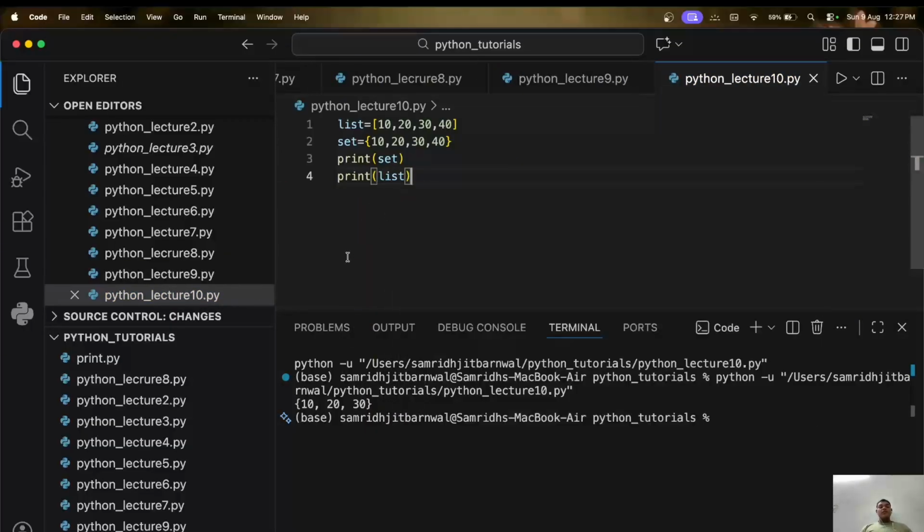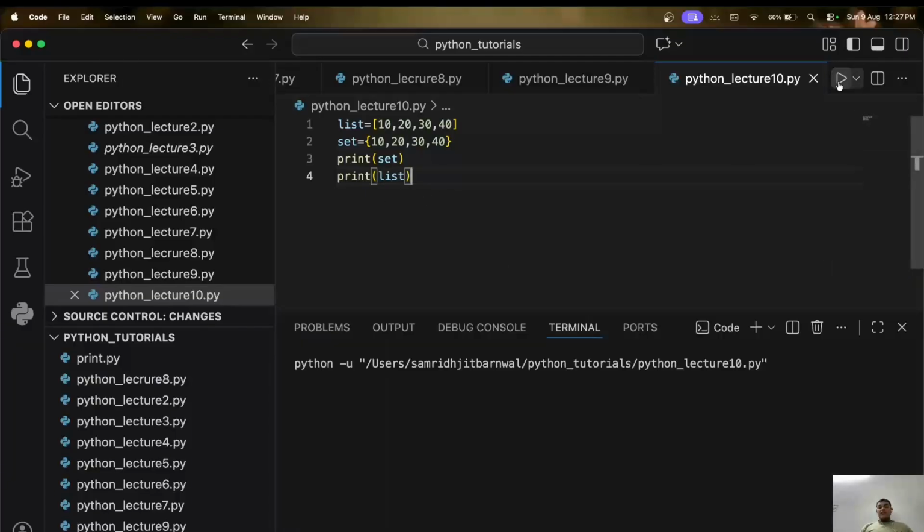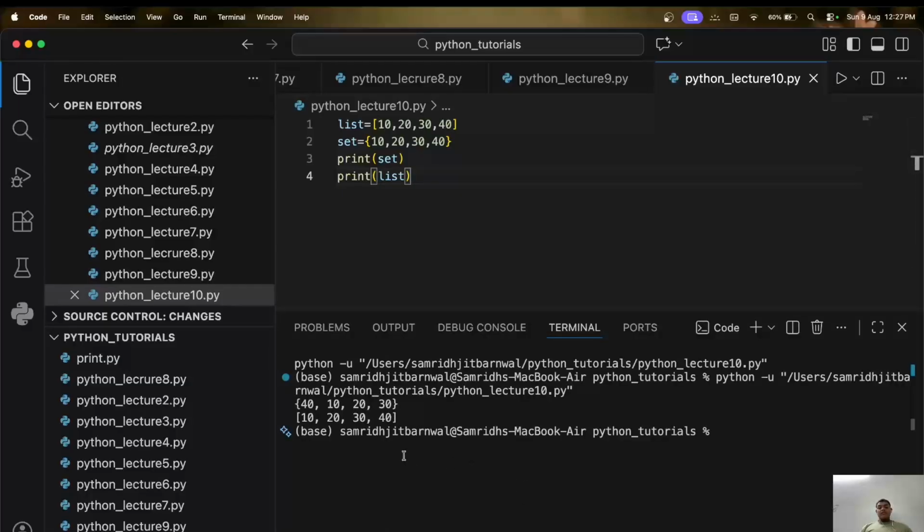Now at first glance they look almost identical in terms of their values, but their behavior is different. A list is ordered, that means we can rely on the elements having positions. Firstly, we'll check whether the order is the same or different. We can see the order is different over here. The set is 40, 10, 20, and 30, while the list is 10, 20, 30, and 40. So the list follows its order, but the set isn't following its order.